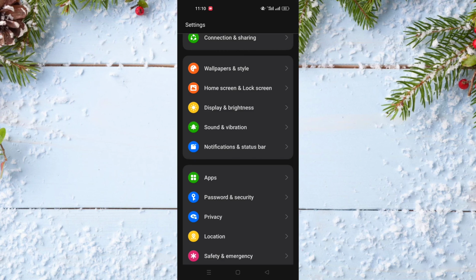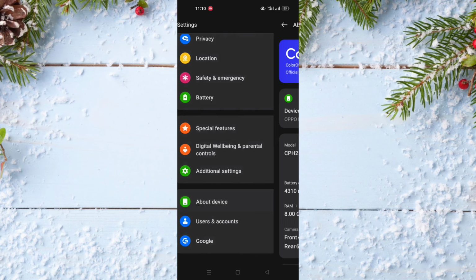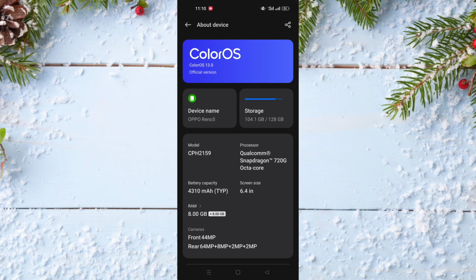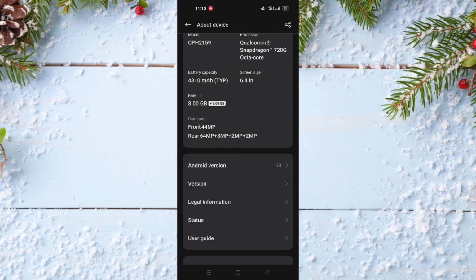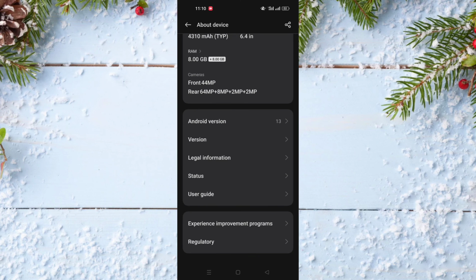And the last thing that you should try to do is to go to the about device and check if there is any update to your phone. If there is something, you will find it here.